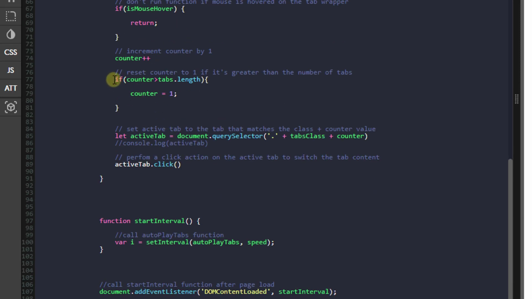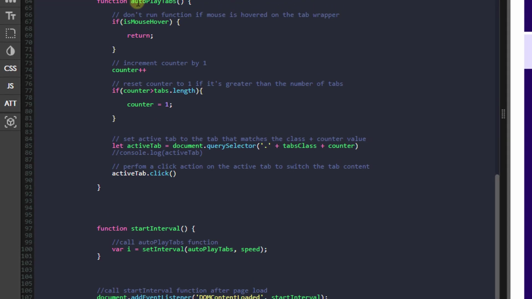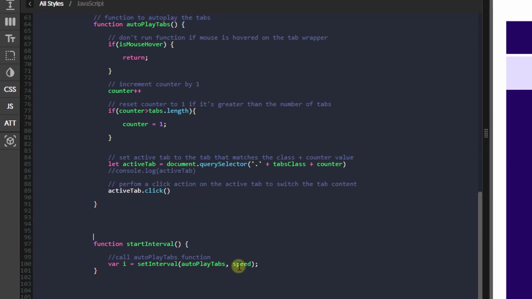Now the counter value is going to be 1. Let me move all the way to here. We're going to have a function that calls this autoplay tab at intervals. The interval is based on the value we gave the speed. So if we gave it 1000, it means it's going to call this function every 1 second. If we gave it 2000, it's going to call this function every 2 seconds. And each time this function is being called, the counter value will be increasing by 1. So the first time is going to be 1, the second time is going to be 2.